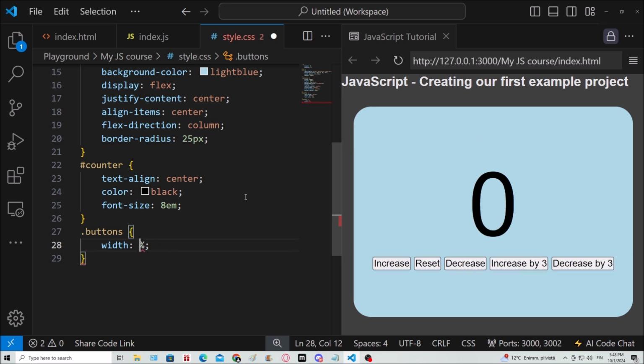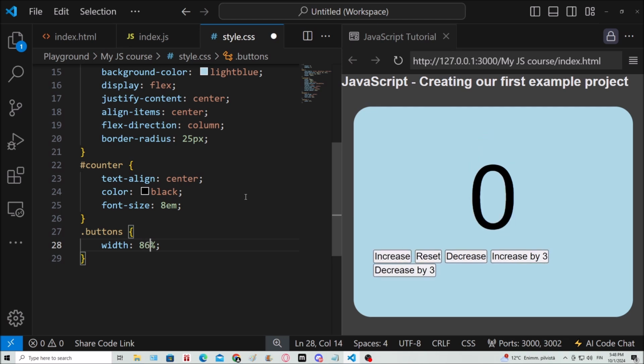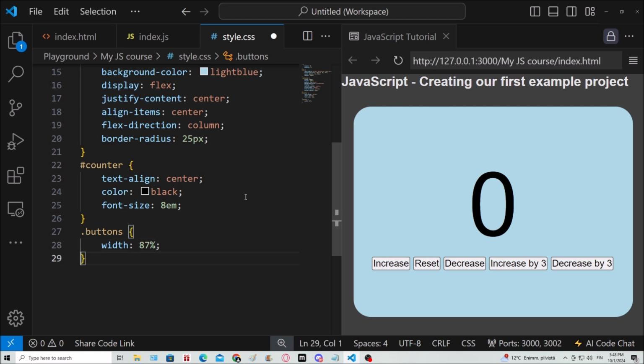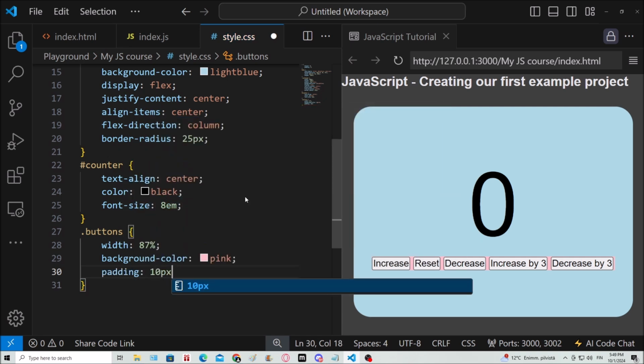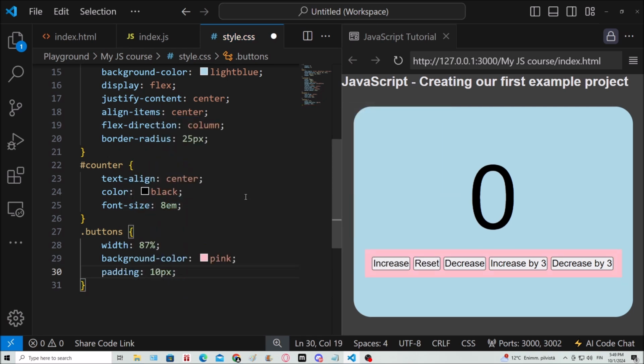or 80%, 90, 89, 87. Let's go with 87. Alright. So let's set the background color of this div to be pink. Padding 10 pixels. Let's go with 15 actually. Border radius will be 10 pixels. And now we gotta style these buttons.